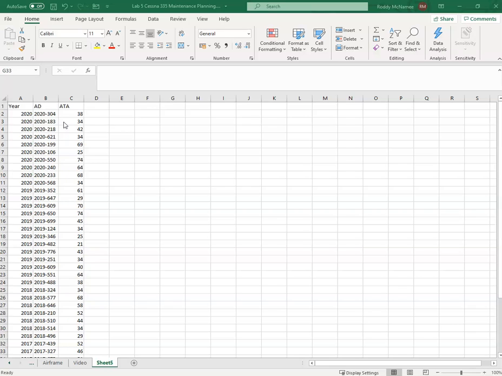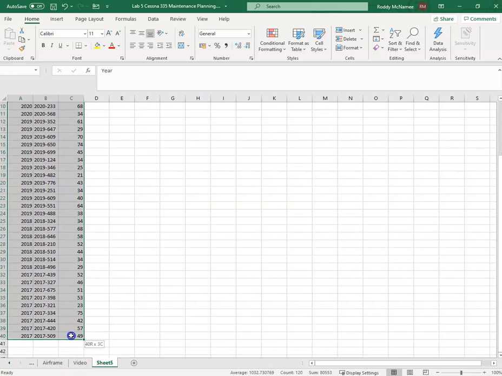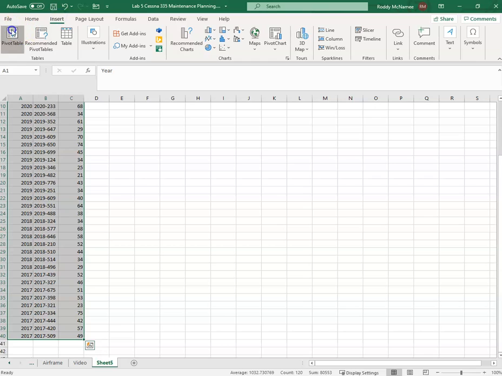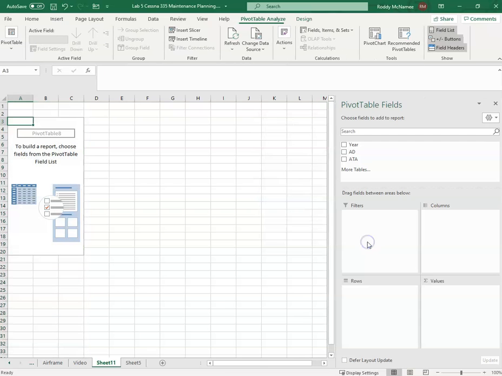And a quick way to do that would be to use a pivot table. So if I highlight the data and I go Insert, PivotTable, it then asks me to select range. I've done that, and I want to put this into a new worksheet. So I'm going to select the new worksheet, and it then opens up this pivot table field menu.